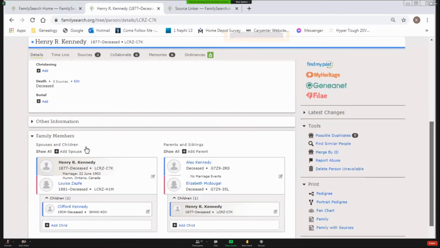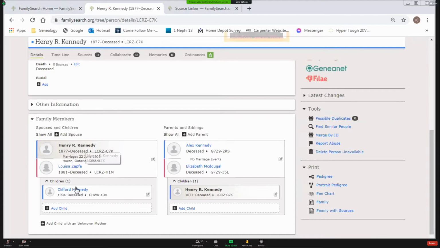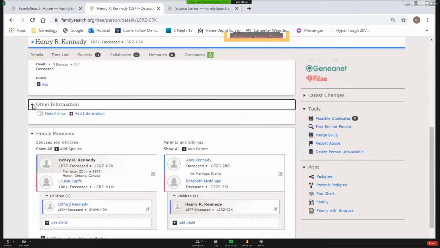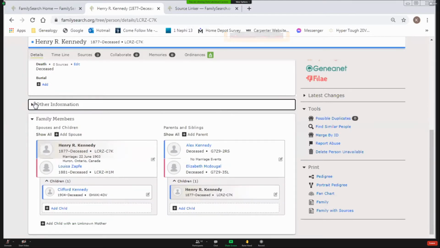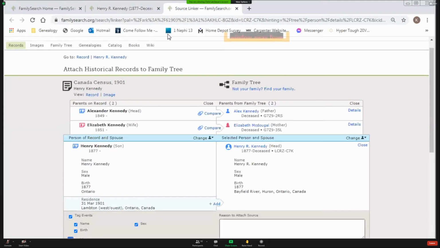Here's Henry and his wife, Louisa. They have one child, Clifford. Henry's parents are to the right, Alex and Elizabeth, and Henry is listed as the only child in this family. So keep that in mind. Also, the other information section, if I open it up, has nothing listed within it. So keep that in mind as I go back to the source link page and I show you how to work this.